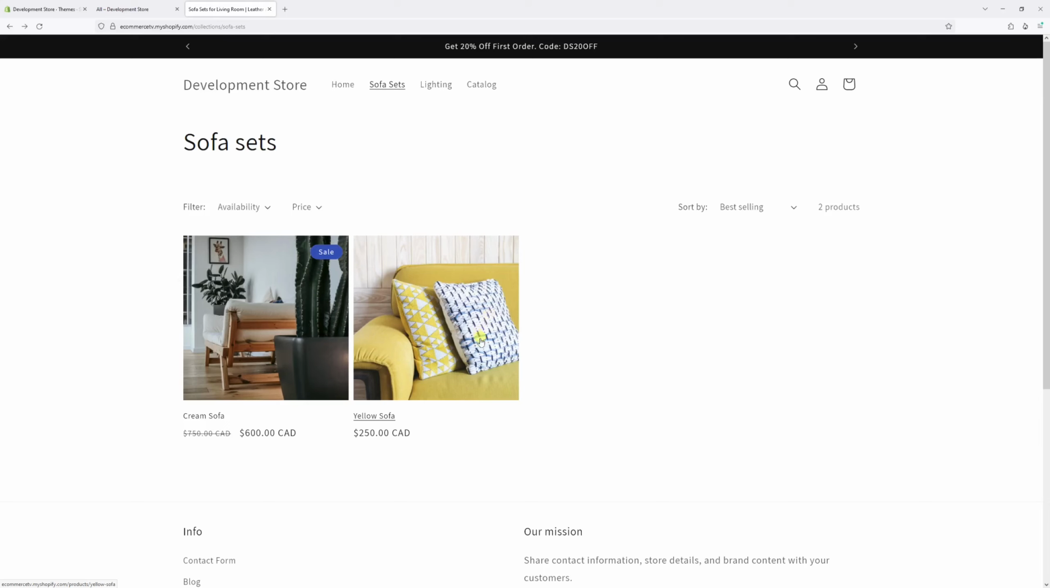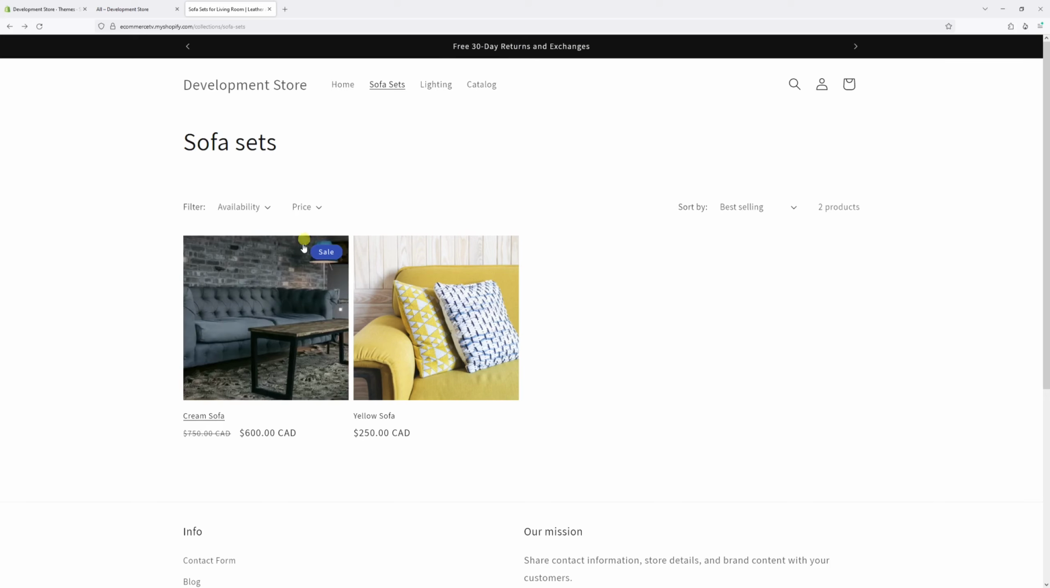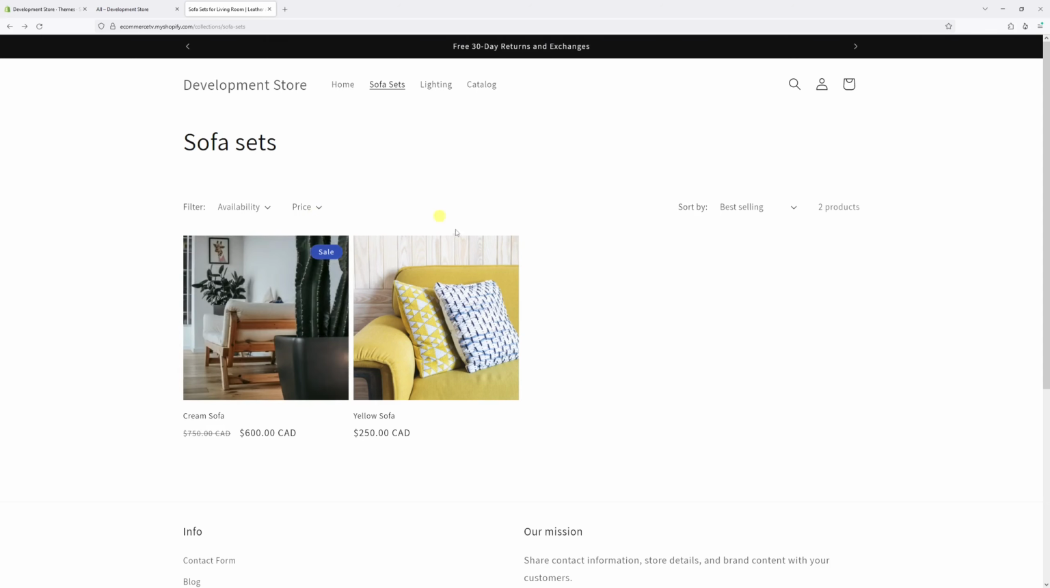In this video, I will show you the settings where you can enable the second image on hover in Shopify's Dawn theme. But just keep in mind that in order for this feature to work, you must upload 2 or more images to your products. As you can see in my example, the cream sofa on the left has 2 images, so every time I hover on it, you'll see the second image. However, the yellow sofa on the right has only 1 image.